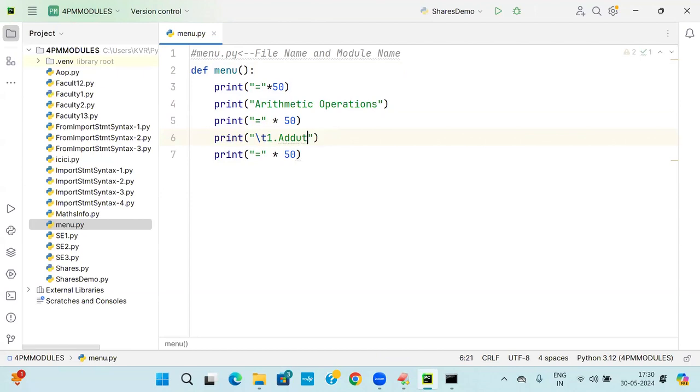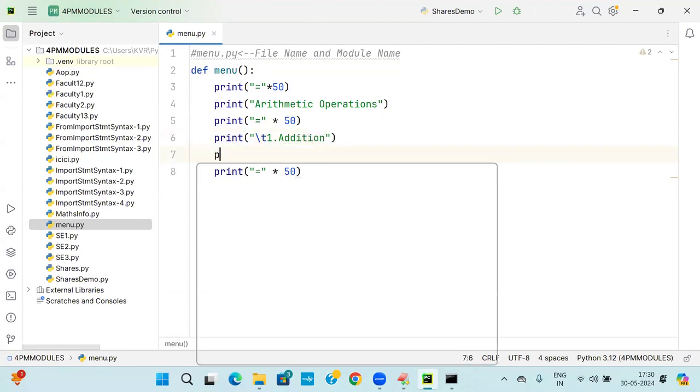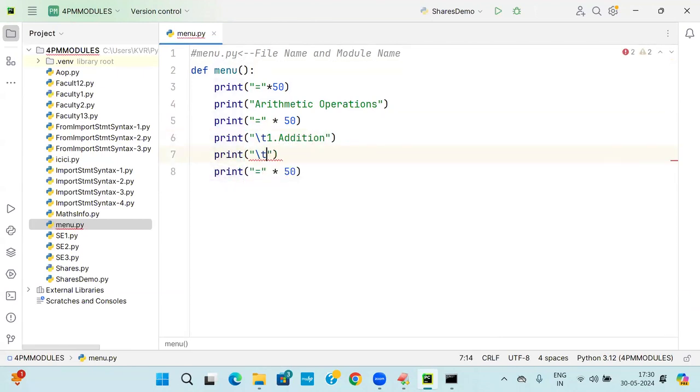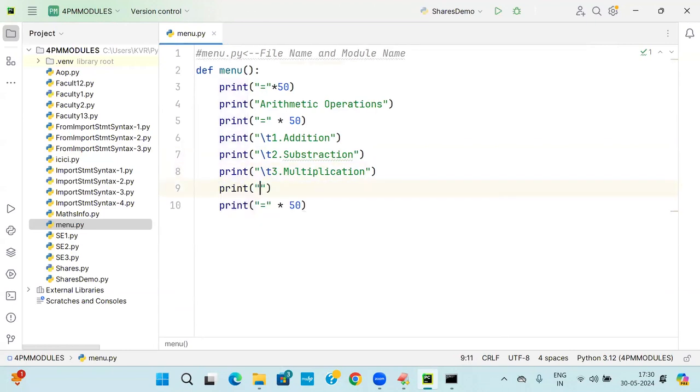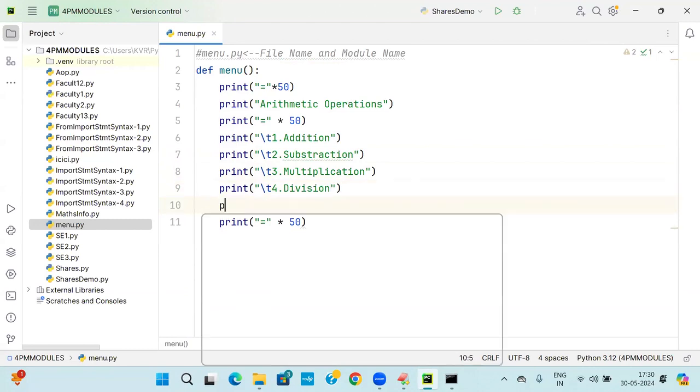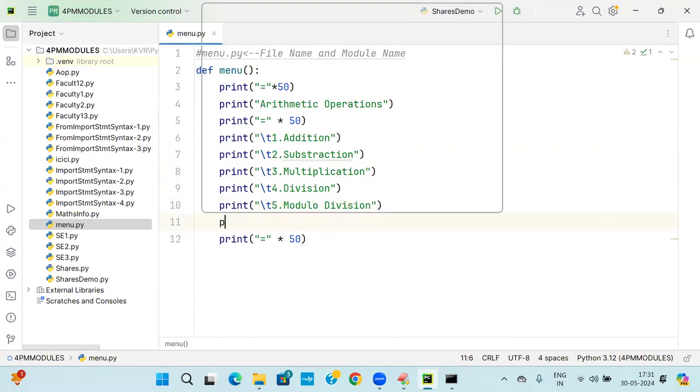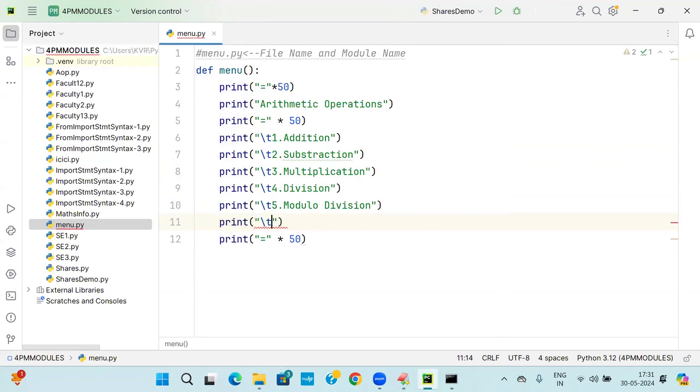Addition. This is called addition. Second one, I am going to take print backslash t 2. What is this now? Subtraction. Print backslash t 3: multiplication. Print backslash t 4: division. Print backslash t 5: modulo division. Print backslash t 6: exponentiation.